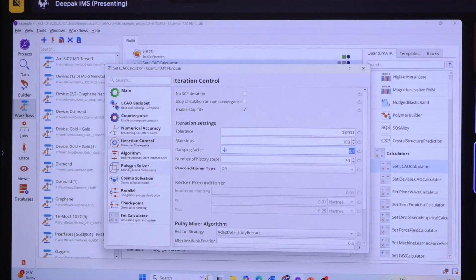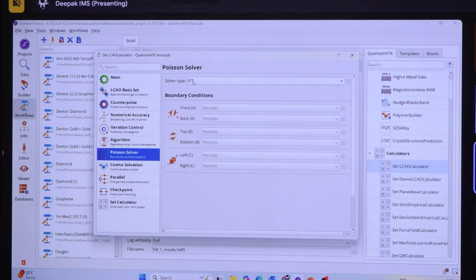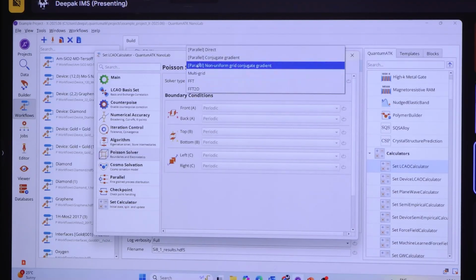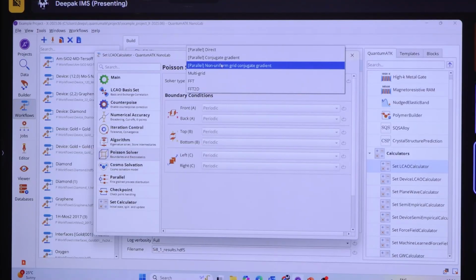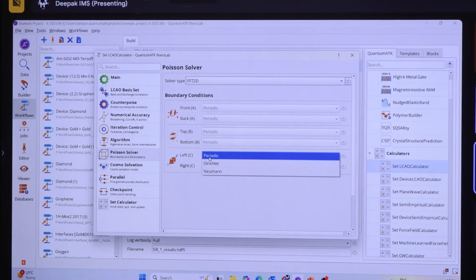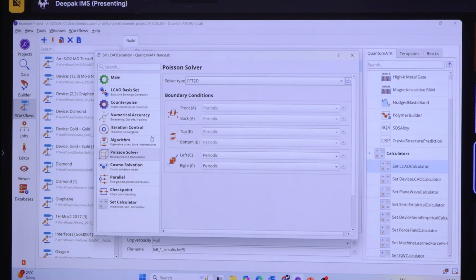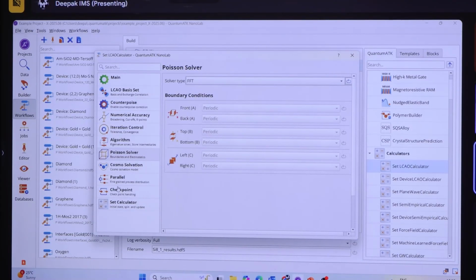If you want to define the boundary conditions in your materials, then you can choose the Poisson solver. In the Poisson solver, we have different methods like direct, conjugate gradient, non-uniform grid conjugate gradient, multigrid, fast Fourier transform, and fast Fourier transform for two dimensions. We can manipulate periodic, discrete, volume, and boundary conditions. Basically, you can utilize this Poisson solver in device level simulation.